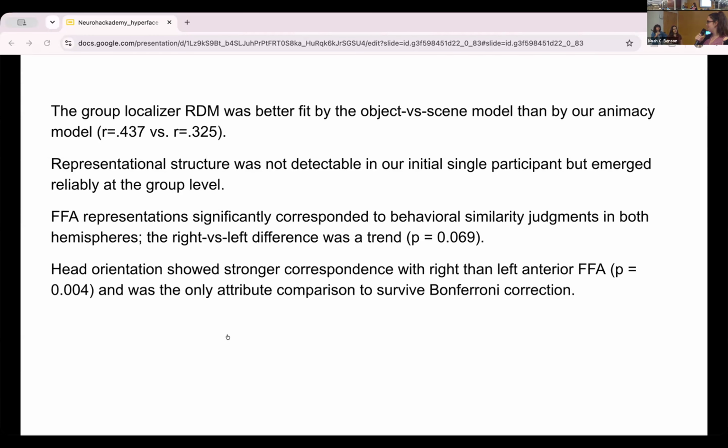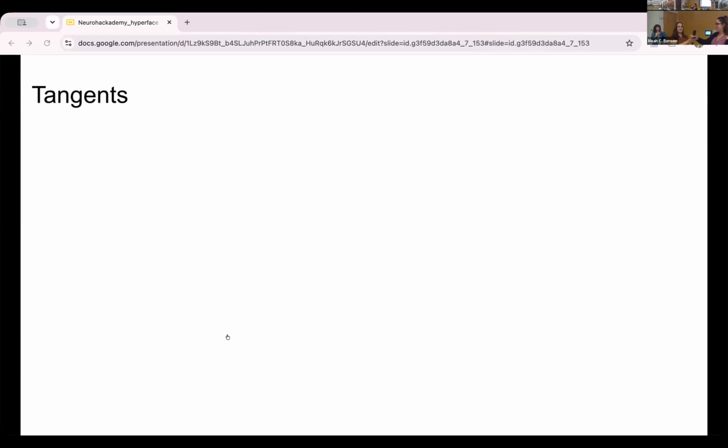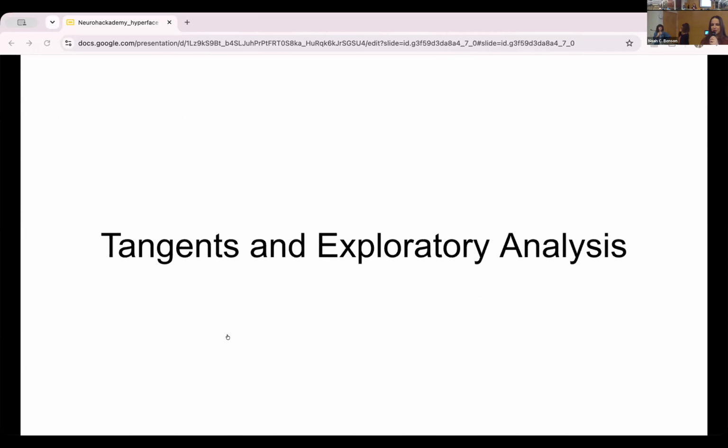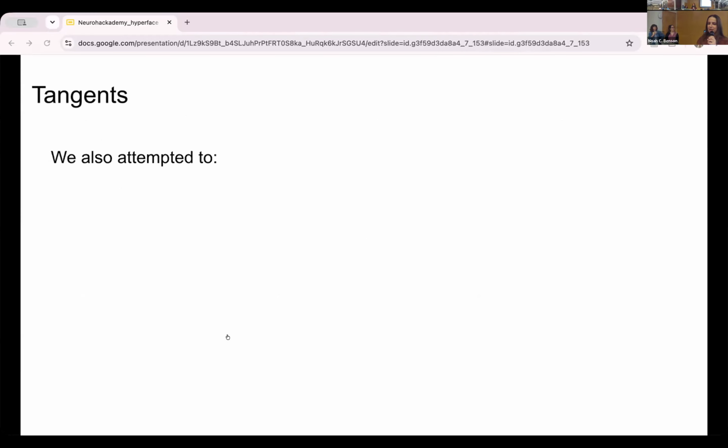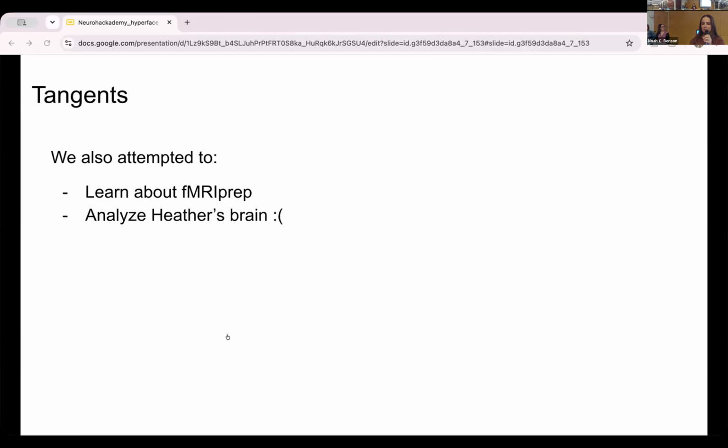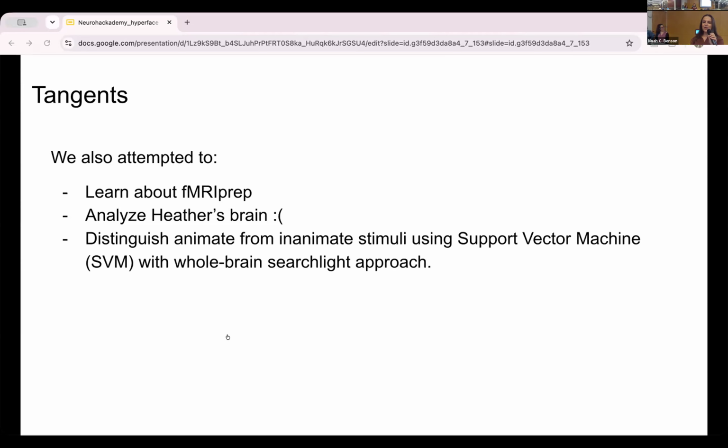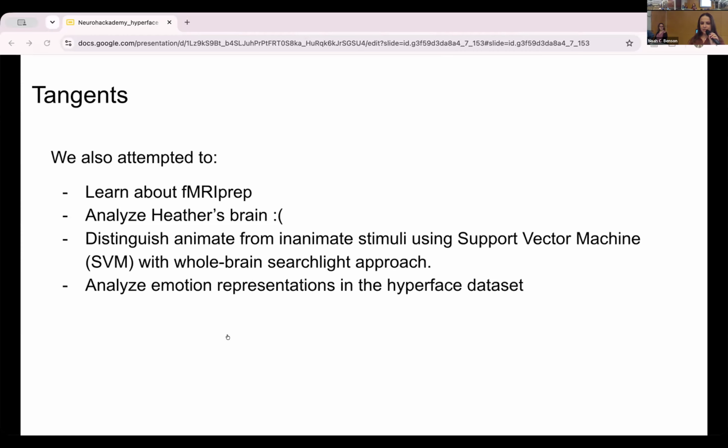And yeah. Cool. Okay, in the last minute or so, I'm going to go through a couple tangents we tried to do and one exploratory analysis super quick. In addition to doing all of what Jilly just described for us, we also learned about fMRI prep and practice with that, which was cool. We did do some analysis on head edge brain, but you don't get to see that today. See us if you're interested. We also distinguished animate from inanimate stimuli using an SVM, a support vector machine, with a whole brain searchlight approach. Also see us later if you're interested.